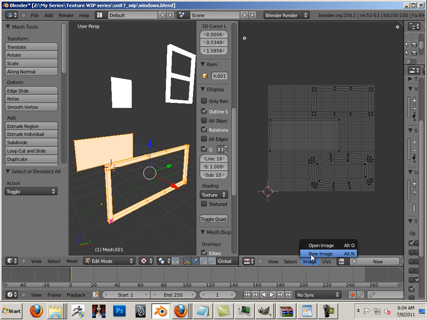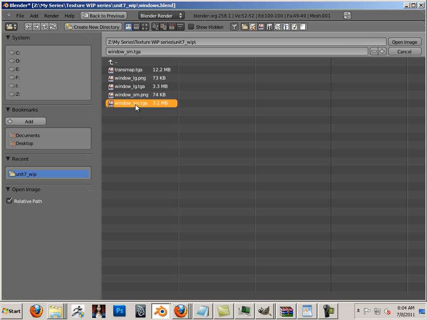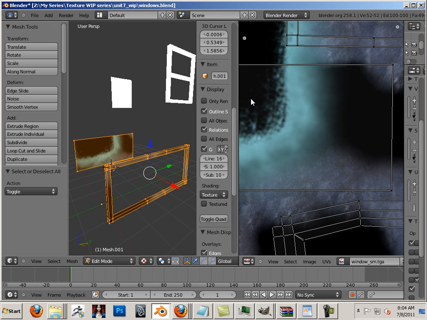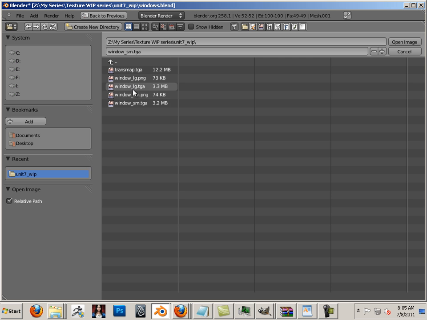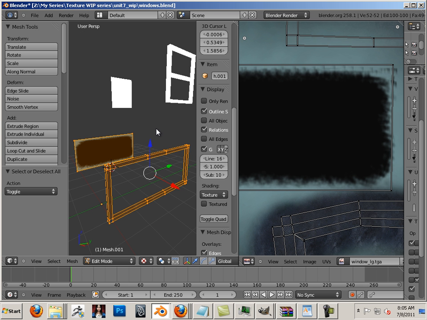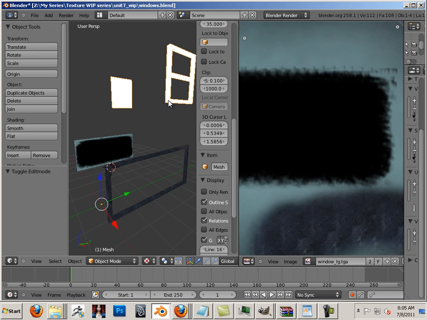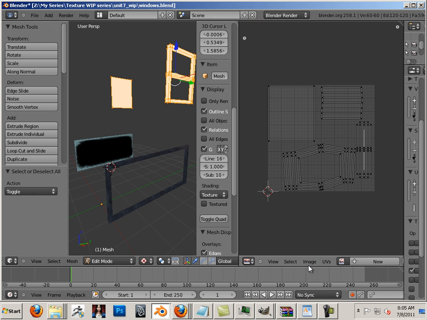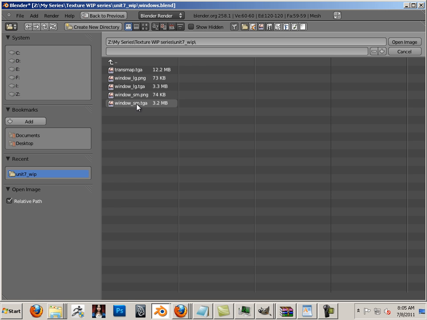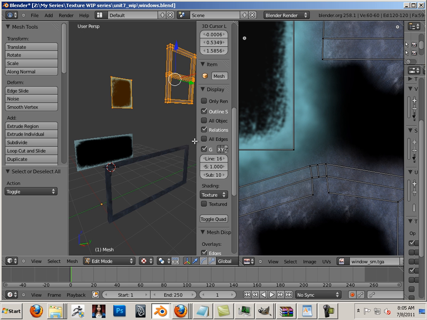Go in here and go image, open image, windows small TGA. Oh, windows large, sorry. Okay, next, up above, A, image, open image, windows small TGA. Okay, at least now I have color going on in both GLSL and textured face.